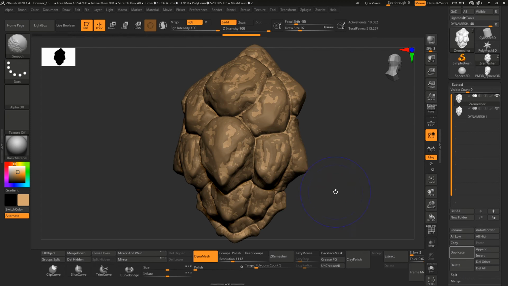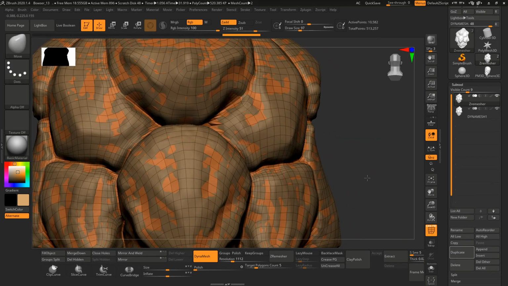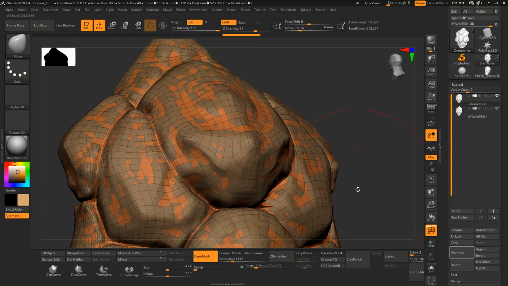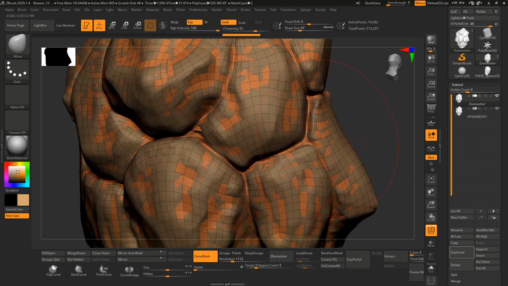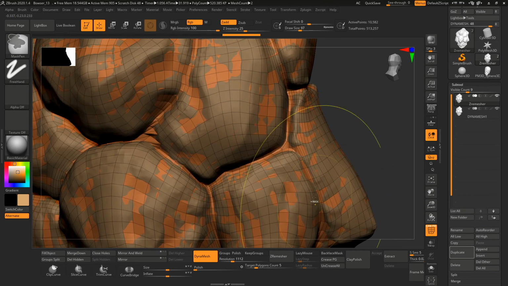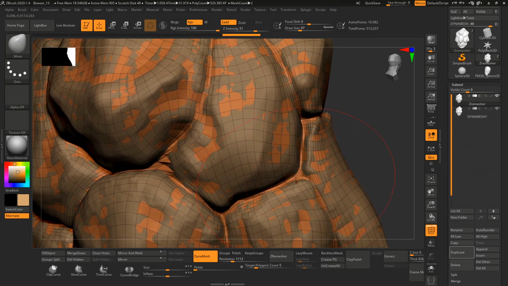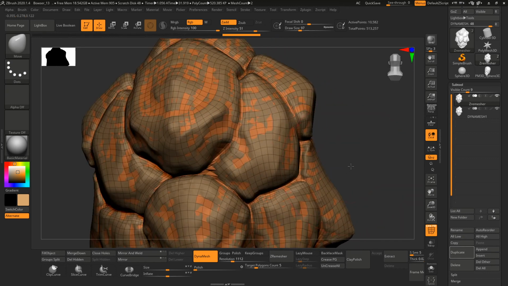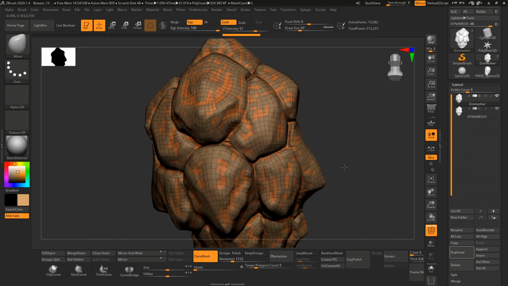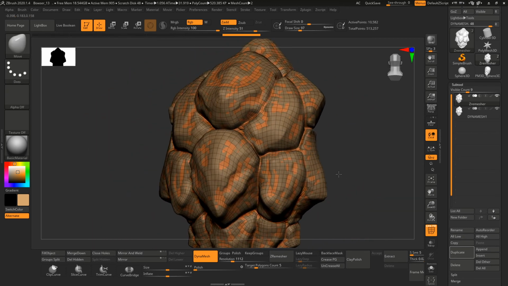Press Shift F again to take a look at the polygon count. It's so much cleaner now, you can really see the flow of the polygons, unlike Dynamesh, where you can't really see the flow of the topology. Here you can see that the direction of the topology is following the sculpt that you have created. Like I mentioned before, 5% of the target polygon count is 10,000.